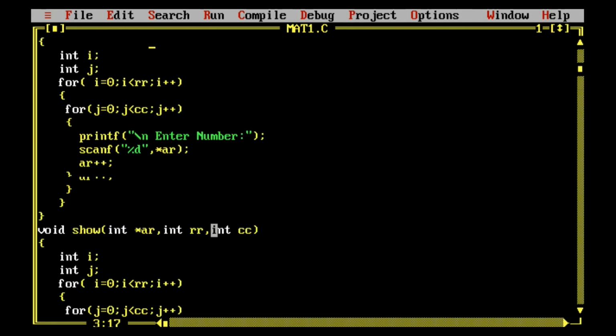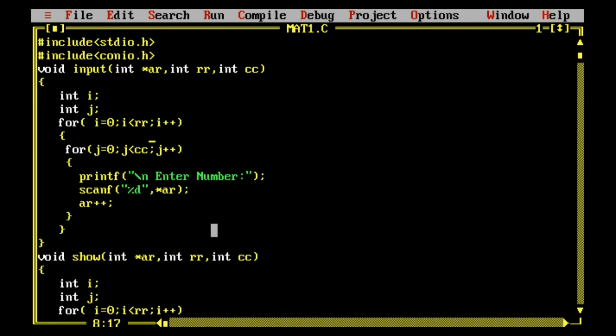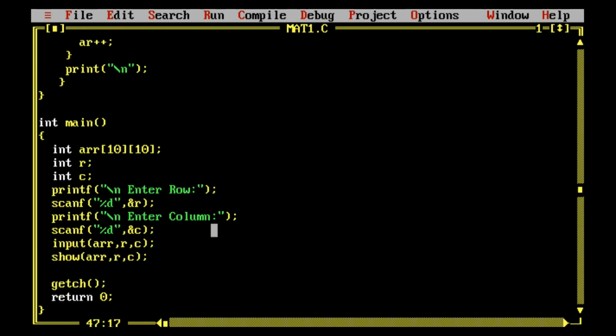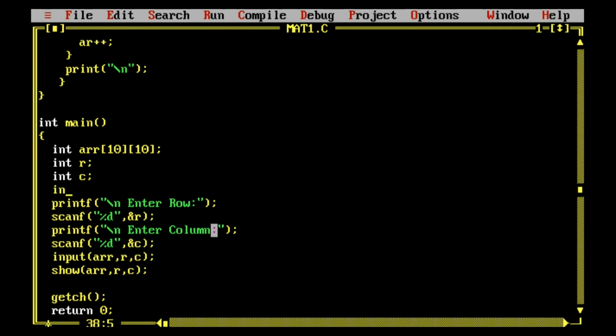Suspicious pointer conversion. Somewhere we failed to convert it nicely. Where is it? Okay, let me find it. So here it is.